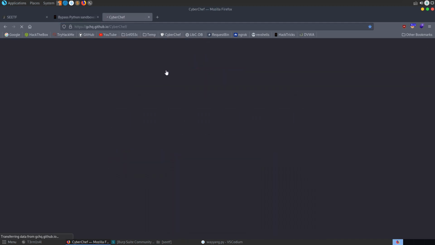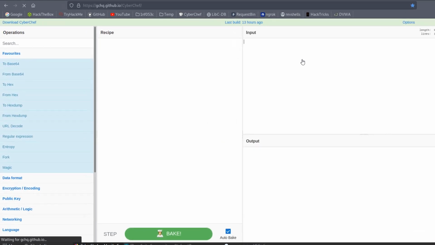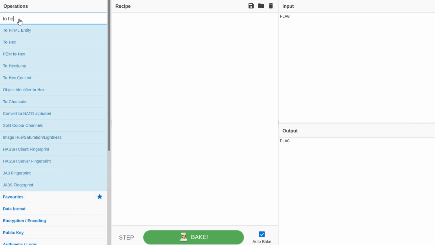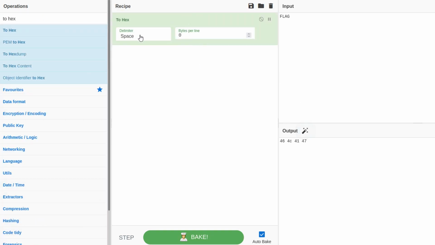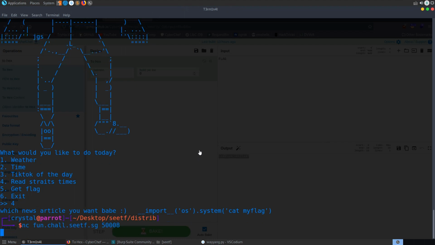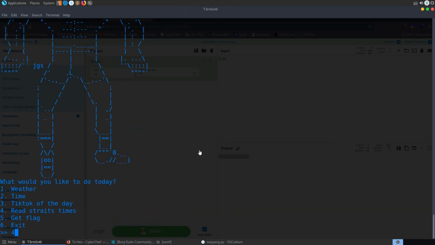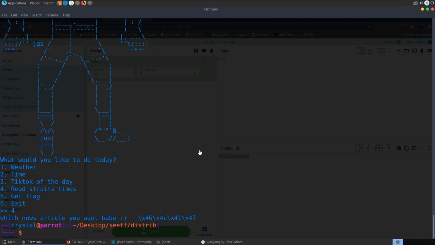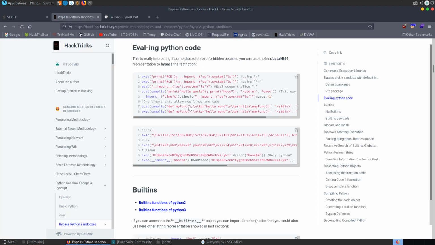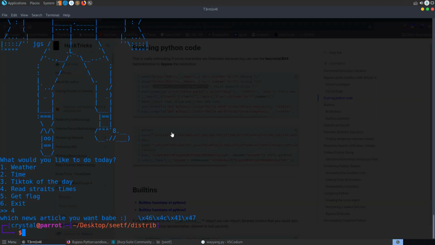So let me go to CyberChef, and let's say we want to convert flag and we want to make it into hex. We want it in the format with the backslash x, so we'll take a copy of that. And in fact, let's just try now and just say we want to request that file. We put in that file name, okay, nothing there. So let's try what we were just trying. Take a copy of this and let us do that again.